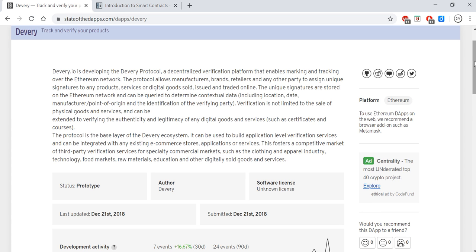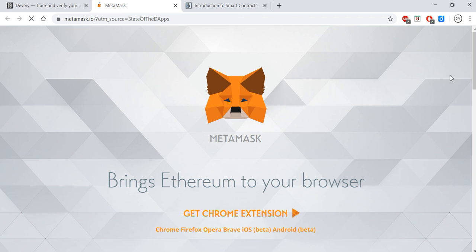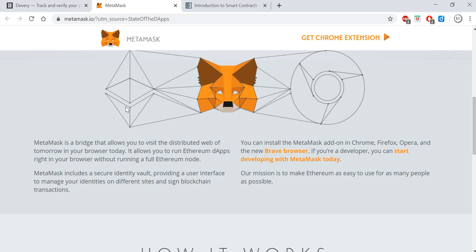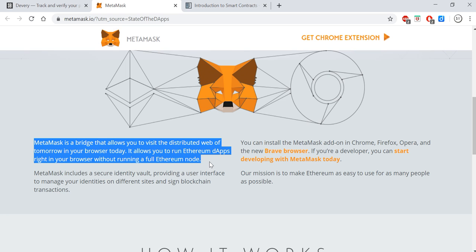But for other apps, you have to have a browser add-on. So they recommend this browser add-on, MetaMask. It brings Ethereum to your browser, and it's an extension that you can add to Firefox, Chrome, or Brave. Basically, MetaMask is a bridge that allows you to visit the distributed web of tomorrow in your browser today. It allows you to run Ethereum DApps right in your browser without running a full Ethereum node.